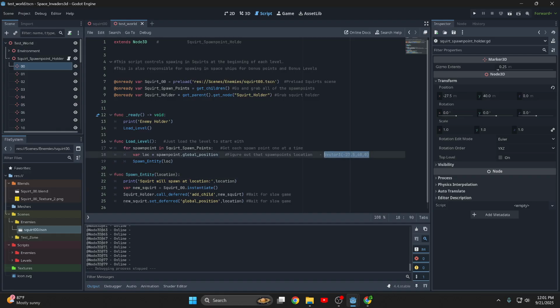Alright, so it's sending this location to this function, spawn entity. That function takes the location and says, hey, I'm going to put a squirt at this location. This is just my printout, extra information. This one says, okay, we need a new squirt. Load a new squirt. So this loads this new squirt up here. It goes and grabs that preloaded scene, creates a brand new copy, and puts it into new squirt.